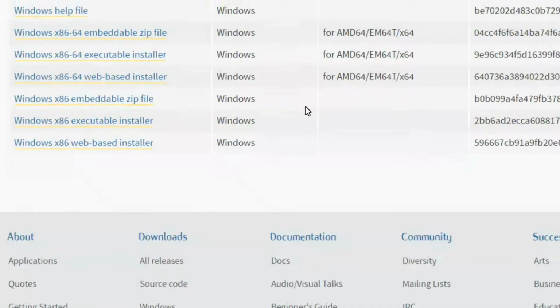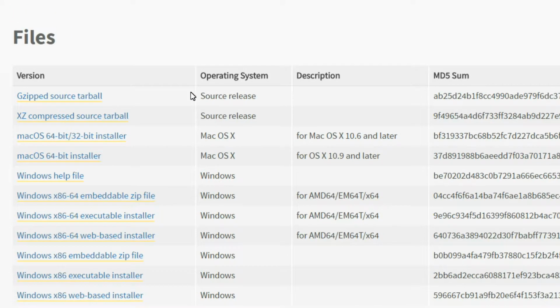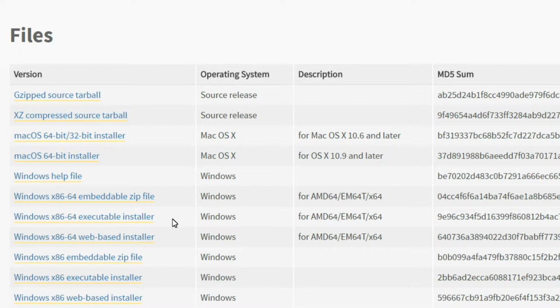And now you can skip through all of that, that doesn't matter. This is the bit you want, the bit with the files. So now you want to find out how many bits your laptop or computer runs on. Mine is 64-bit and it's Windows, so I will go for the Windows x86-64 executable installer. Now that is an absolutely monstrous tongue twister to say.